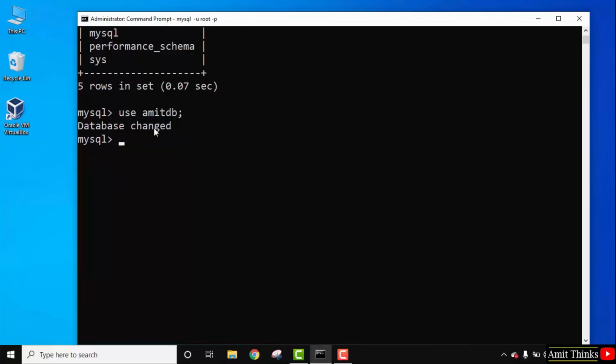Now we need to create a table. For that, we need to use the create table command. Now let's create a table employee with 5 columns. Use the create table command. Now enter the table name. Let's say our table name is employee. Bracket. Now press enter.